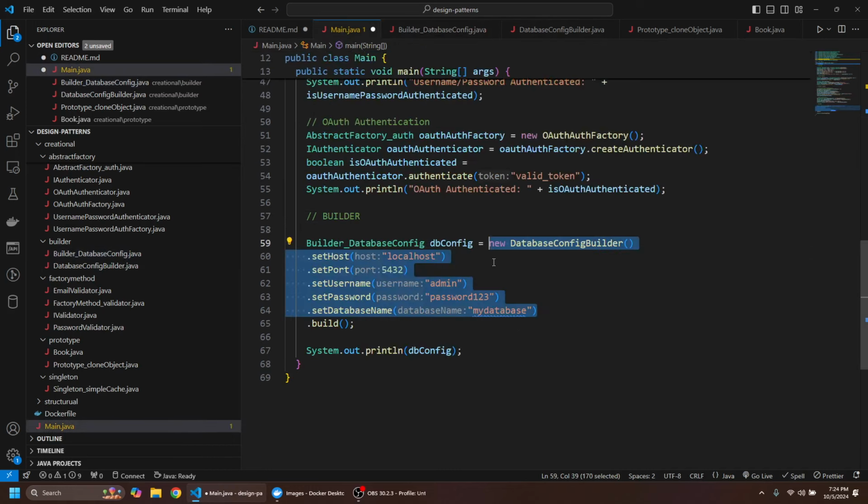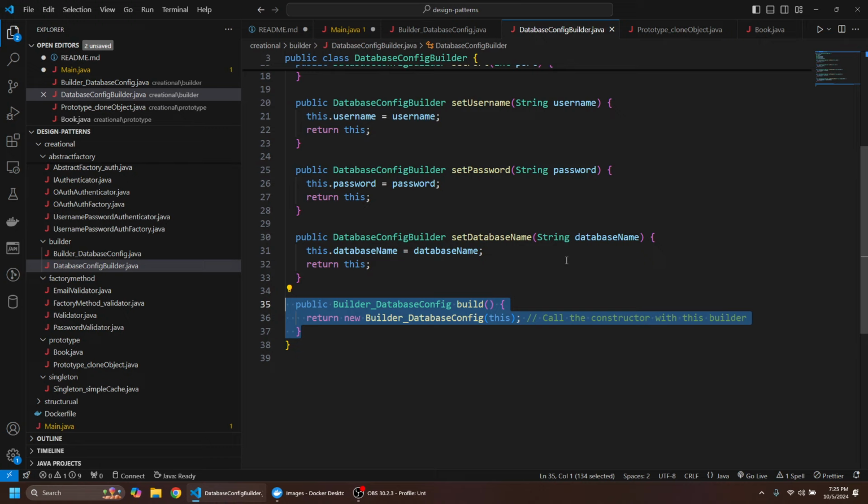So yeah, we create the database config builder. We set all the things. We return that database config builder object. And then after we're happy, we can just go ahead and call build. And we can call a constructor with this builder. So we just pass in this.